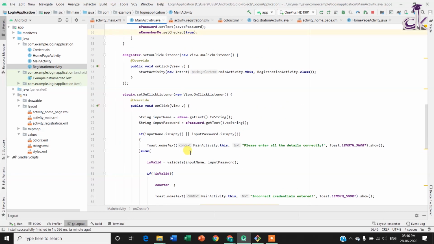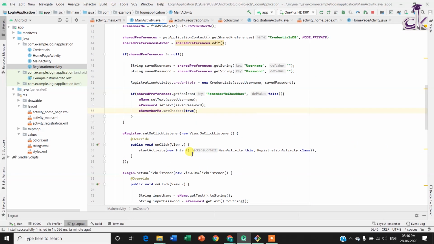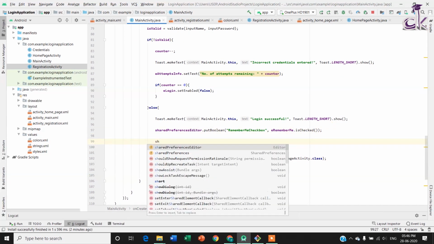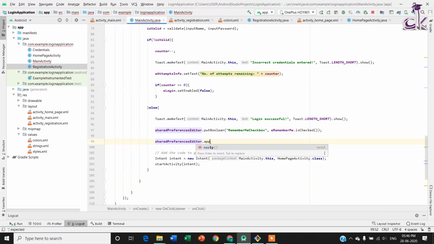Now, although I have completed everything, I actually missed a critical thing that I explained in the registration activity, and that is, if you do not apply the changes, then it's not going to work. So make sure you add this important line of code called sharedPreferences apply, and only then is the remember me checkbox going to work. At this point you can go ahead and run the app, and you should see everything working.